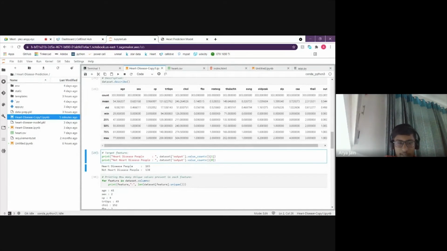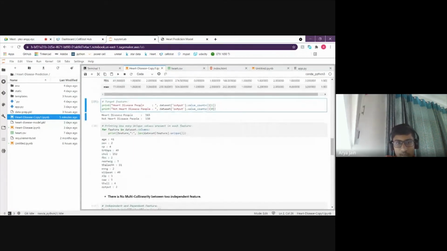Then over here we are printing the target feature. Basically, how many people have been diagnosed with heart disease and how many do not have it. The people that have heart disease number 165, and the number of people that don't have heart disease is 138.